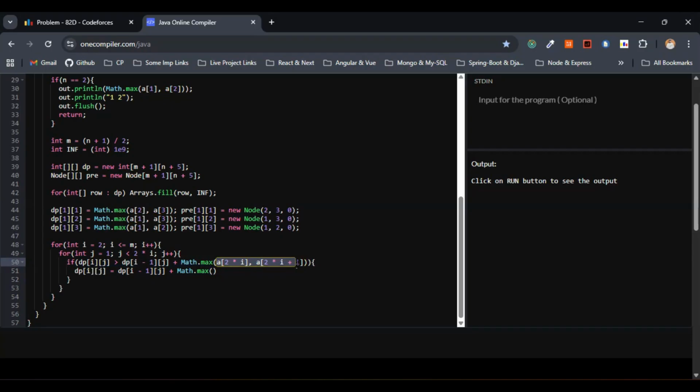This is fine. Yep, until here. Of 2 into I, this one 2 into I plus 1, this is fine. We are just updating the cost here. So this is fine, I believe.